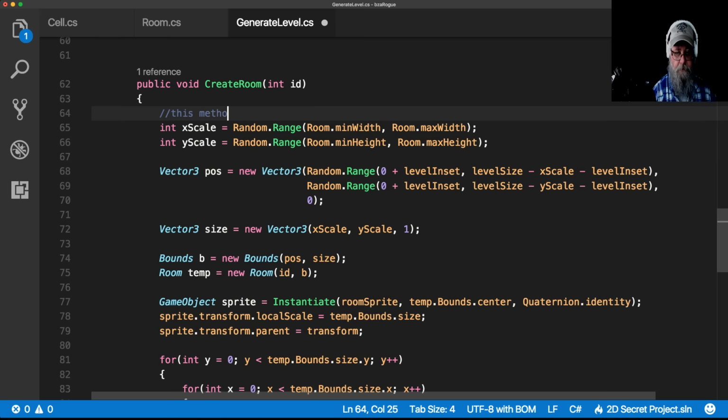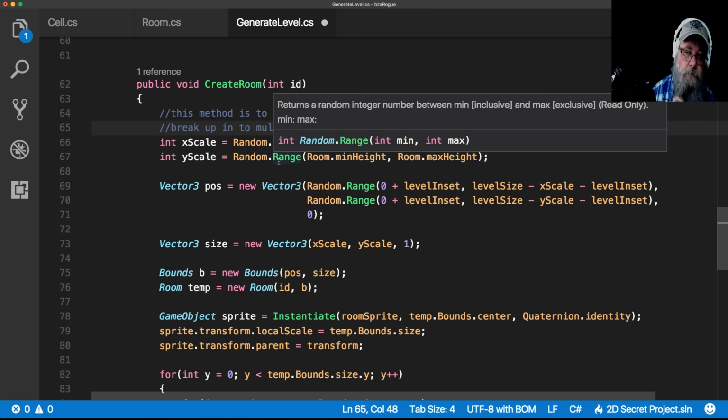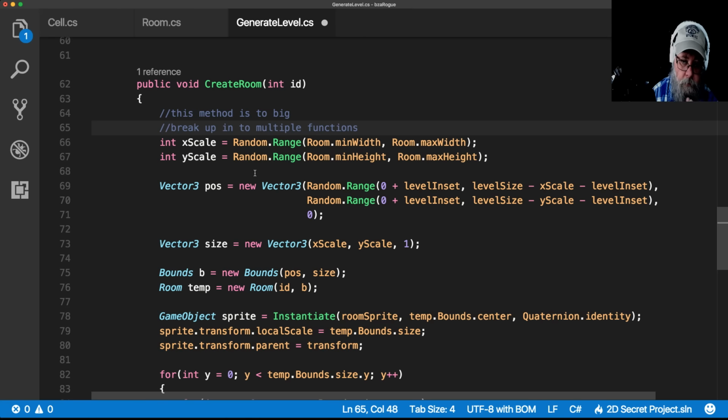This method is too big. Take out. Break up into multiple functions. Or methods. We're in C#. It's a method.